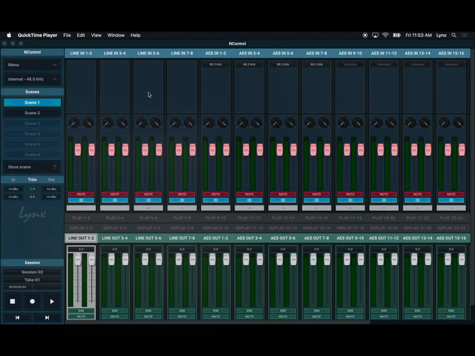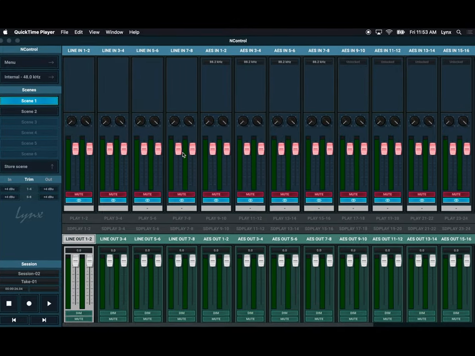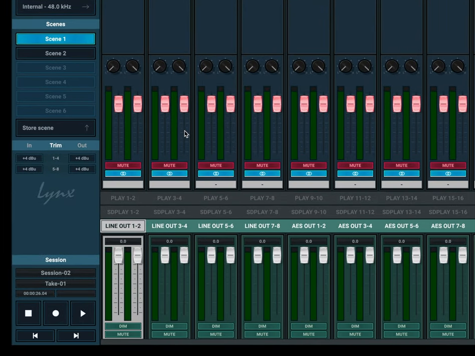Okay, moving on. So let's say that we want to do some hardware monitoring for a recording context, like we're recording a band. So we're listening to outputs 1 and 2, and we want to send some of these input signals directly to it. So let's say 1 and 2, 3, 4, 5, 6.